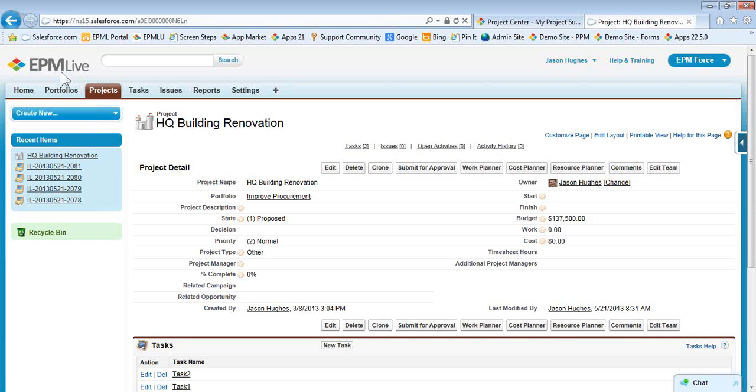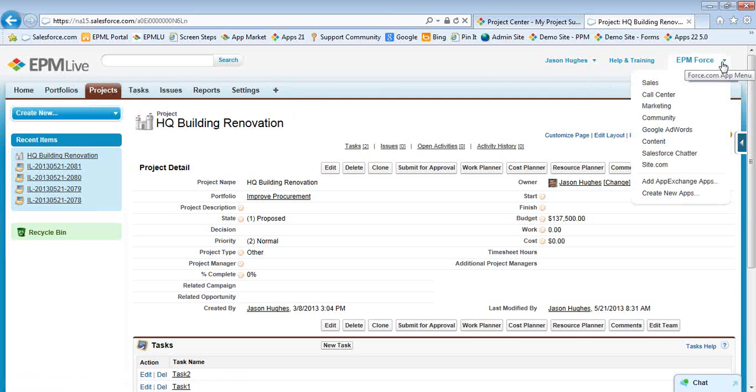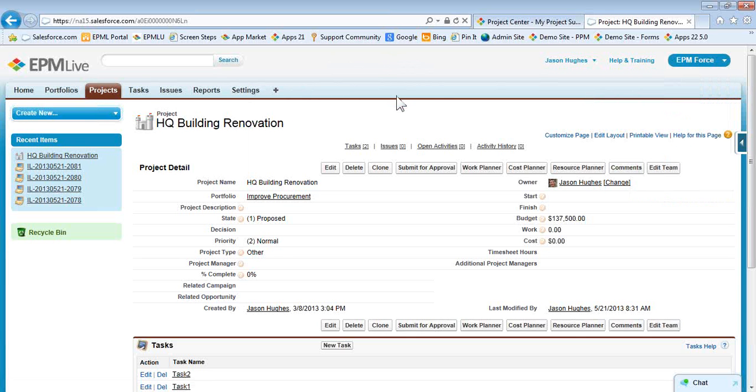And here I'm looking within my Salesforce site. I have a tab here for projects. I could always navigate around elsewhere, looking at other items such as within my sales. I can look at my accounts and opportunities, etc. But I'm specifically focusing on projects today, so I'm going to stay here on this page.